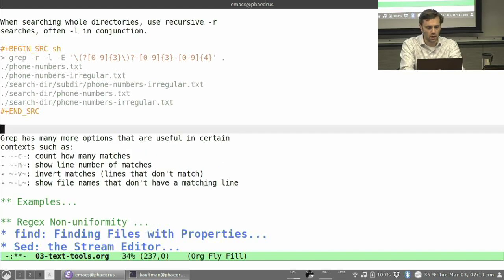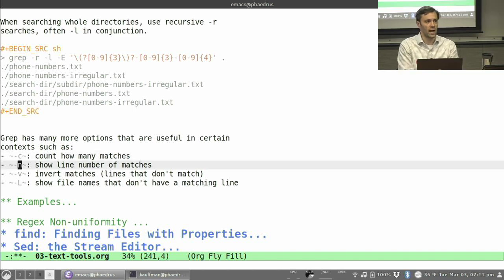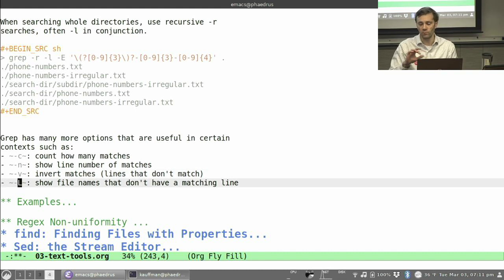So a few other options to it that you may find useful at times. We encountered this -c to say count how many times something happens. -n actually shows the line numbers, as in line 23 had this thing on it, which can be useful if you're trying to open up that spot in a text editor later on. You can invert matches to say, show me things that don't match this regular expression. And finally, you can do that at the file level to say, show me any files that don't have any regular expression or any of these phone numbers in them. That may be of interest for one reason or another.